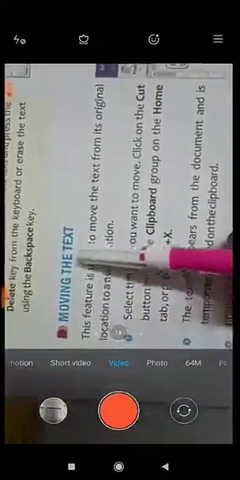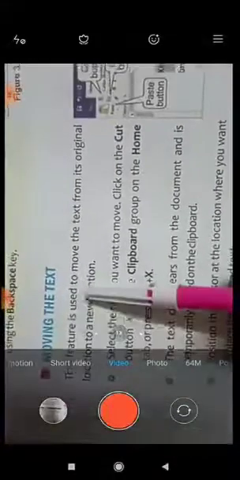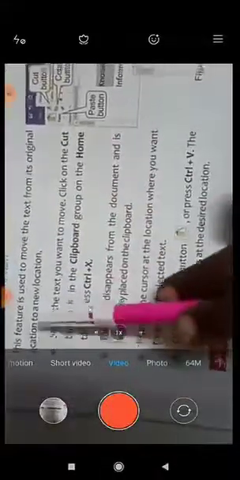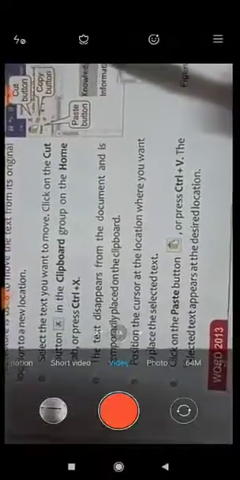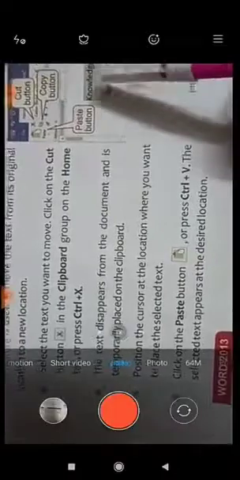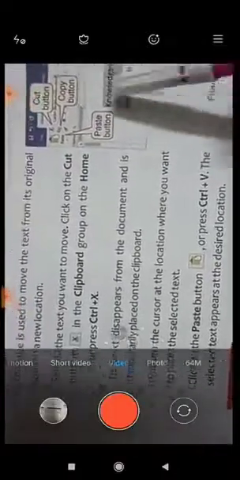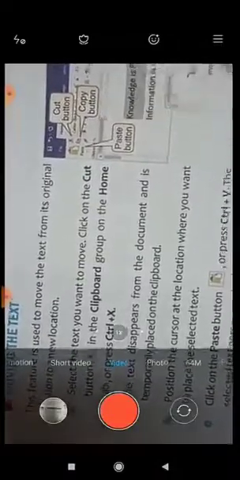So now let's move to the next topic, moving the text. Moving the text means completely taking out something from that place and pasting it somewhere else if you want to. This feature is used to move the text from its original location to a new location. So, for example, you have typed "knowledge is power, information is liberating." You don't want "knowledge is power" before this, you want to bring it down. How do we do it? So we are going to cut it, move it, completely take it from here.